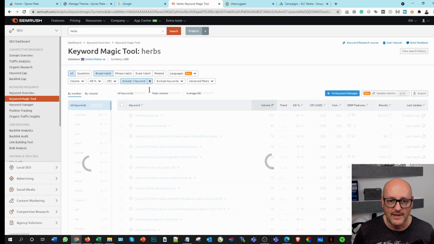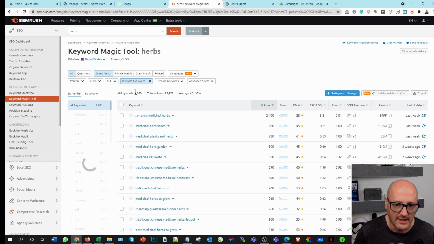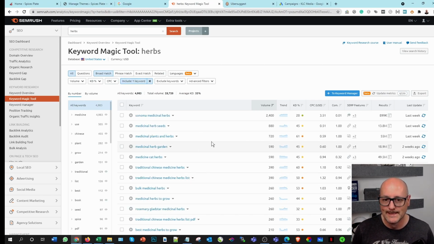Return. It's already picking up the included word of medicine, or without the E, obviously. So we pick up medicinal. And there we are. We have 4,900. So there's obviously more herbs. Interesting fact: there are more herbs used within medicine than there are spices. Kind of makes sense. Okay.